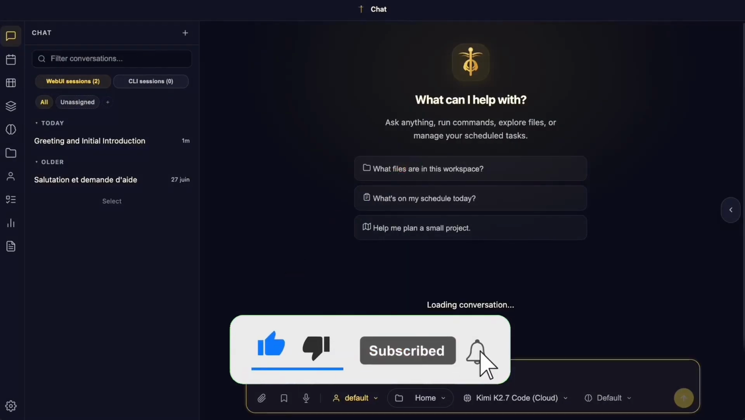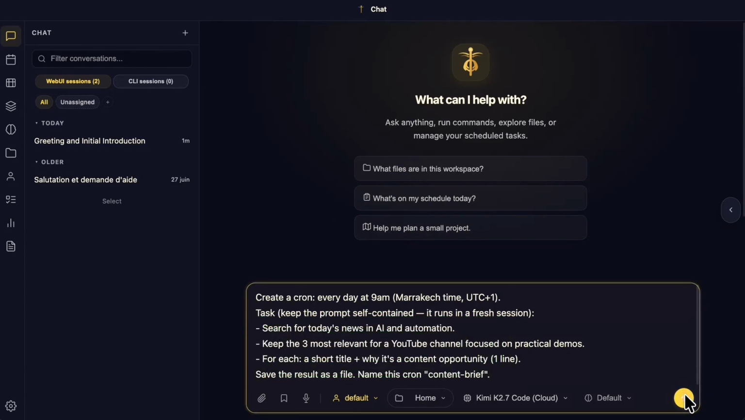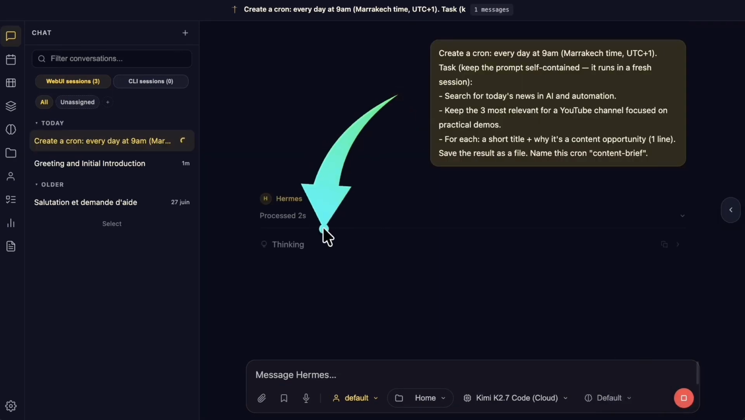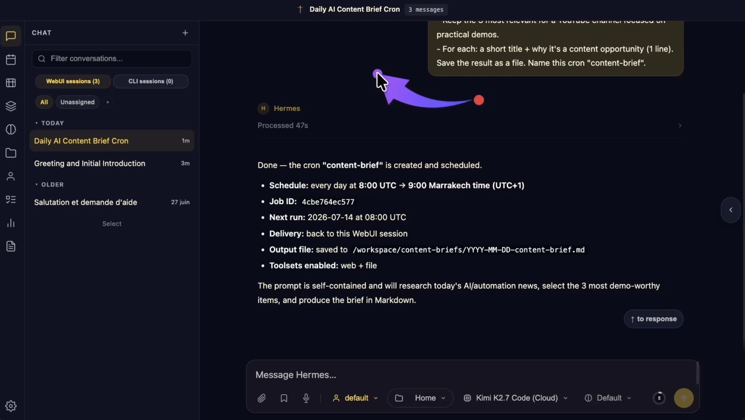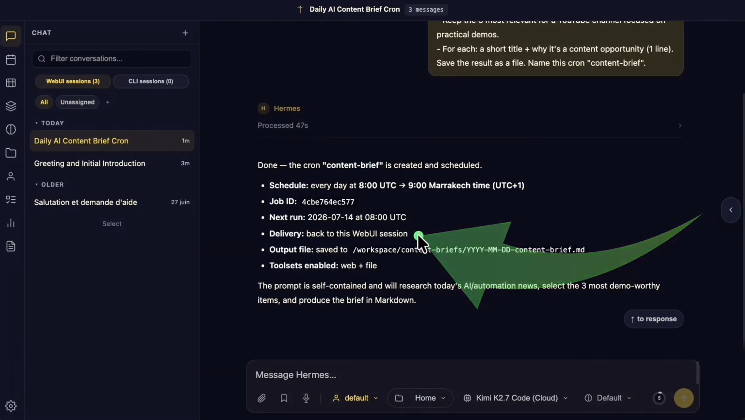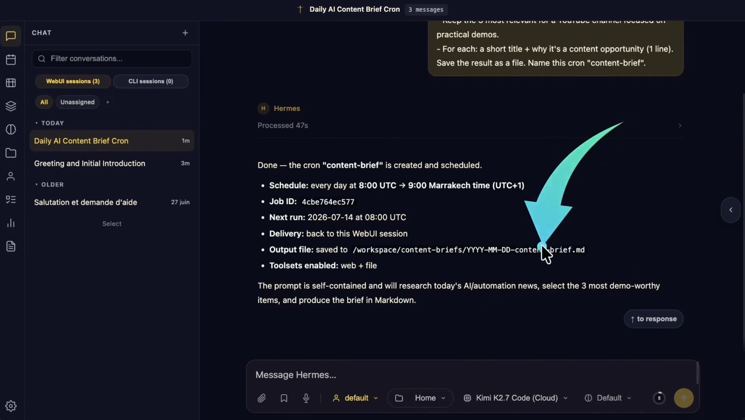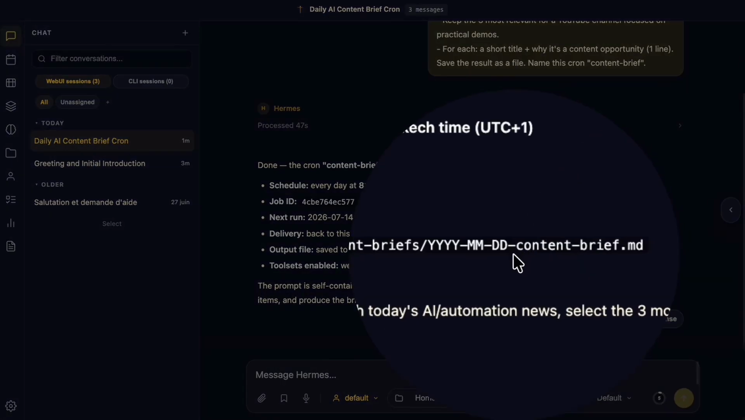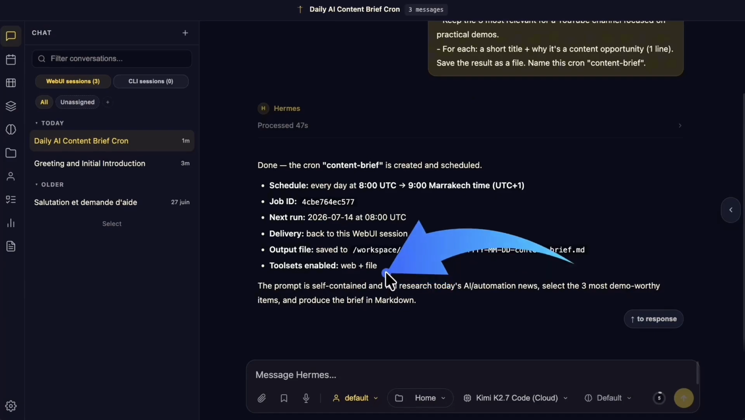So here we are. Here we're going to launch the request and see if it's actually able to create it for me, the scheduled task. So it's going to start executing it and taking the prompts. And there you go, after 47 seconds, it created the task, it gave an ID, it tells me when it will be executed next time, it tells me that it will simply deliver it on our interface, and this is basically the file where it will write it, so it will put the updated date, so it will be a file.